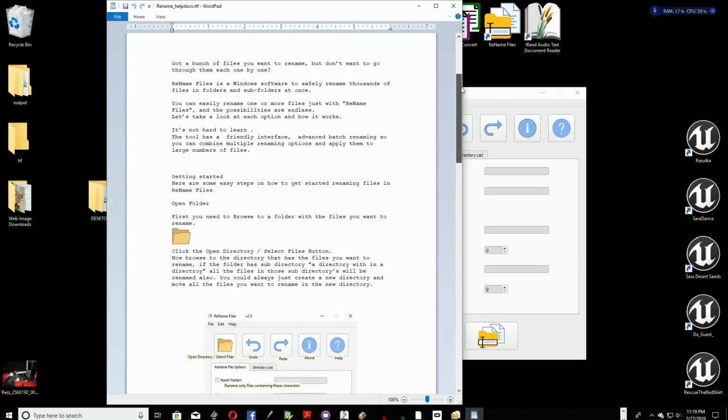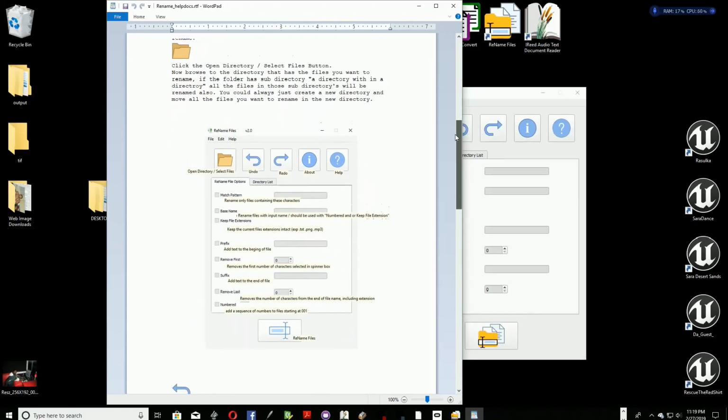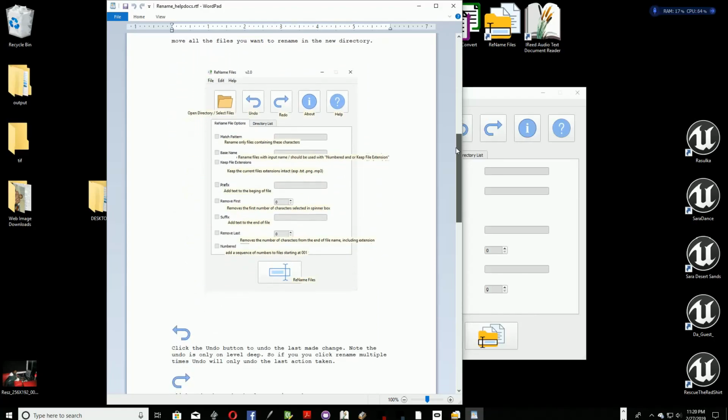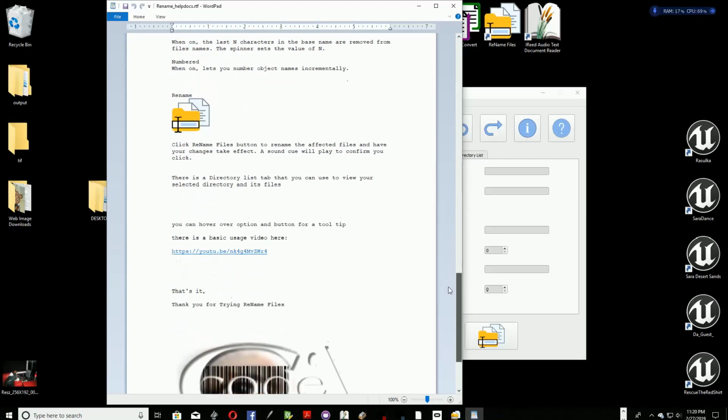The tool has a friendly interface, advanced batch renaming, so you can combine multiple renaming options and apply them to large numbers of files. Getting started. Here are some easy steps on how to get started renaming files in ReName files.